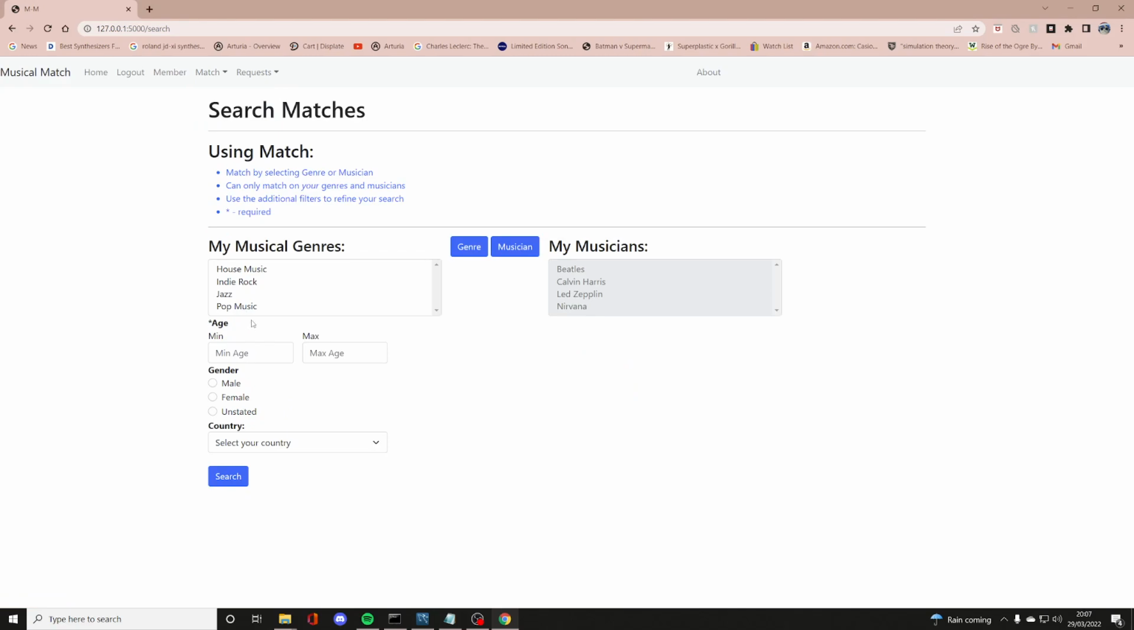There we go. So we're already clicked on genre, so if I wanted to, I can pick a genre that people already like and want to search, for example, and then I can go on musician, or I could either go on musician and find people who like the Beatles or people who like house music. So first of all, we are going to go with house music.